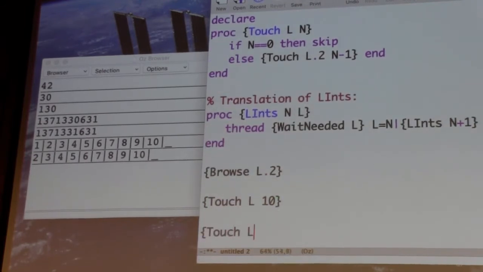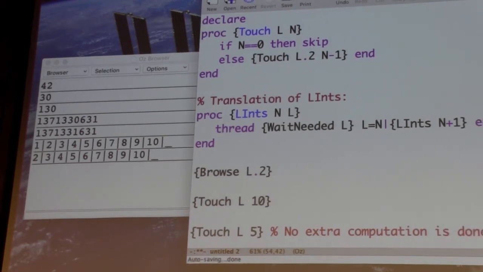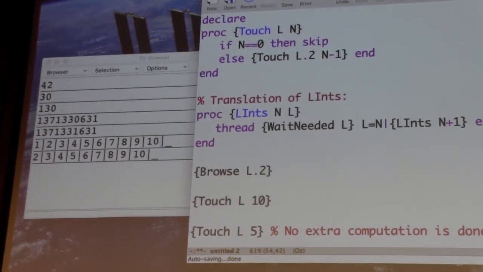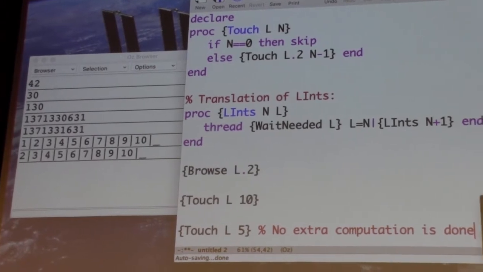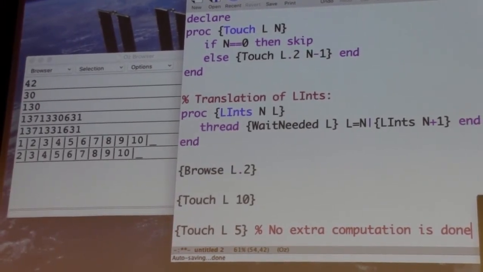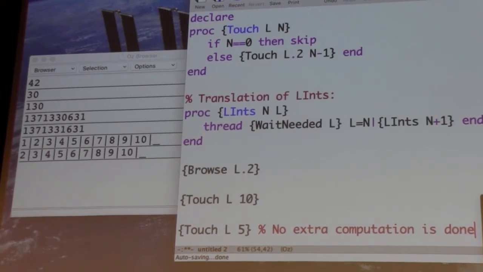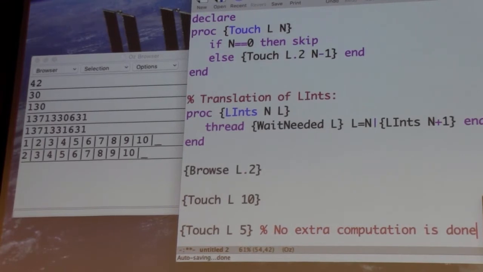Now, what's interesting about laziness: if I do a touch again, let's say I do touch L5, but I already have computed 10 elements of the list. Well, the list exists now, so the touch L5 will cause no computation to be done. You see the laziness: the function is called at most once, when I need it.